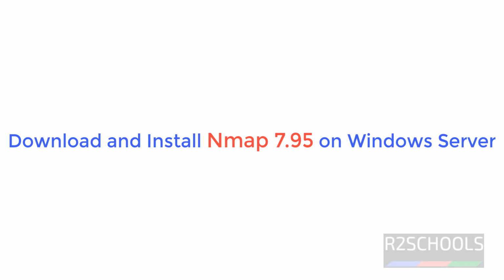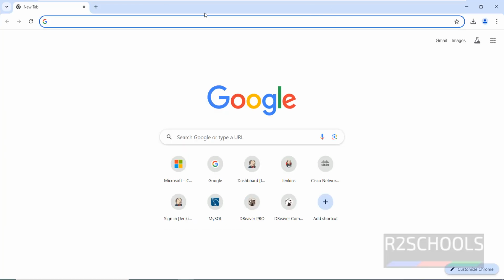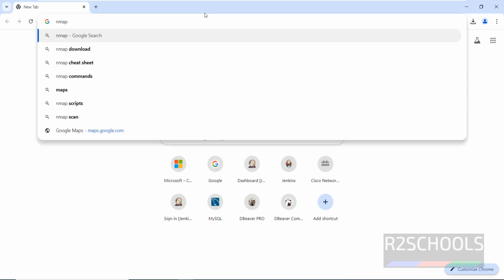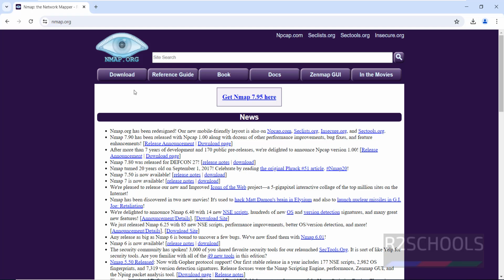Hello guys, in this video we will see how to download and install Nmap latest version on Windows Server. Open any browser, then go to Nmap official website, that is nmap.org. Nmap is Network Mapper tool. Now click on download or click on get Nmap 7.94. This is the latest version.